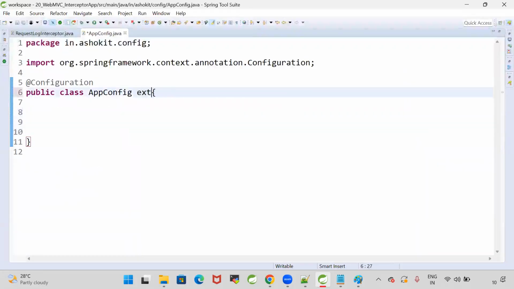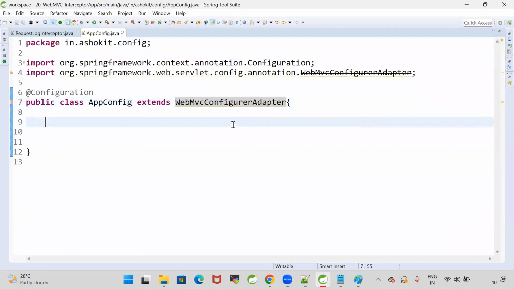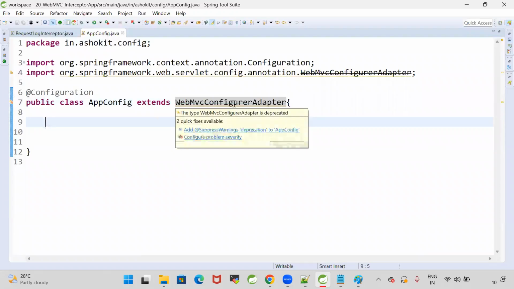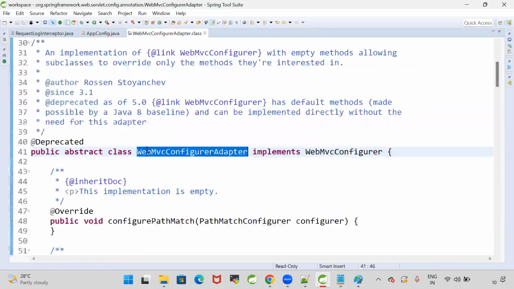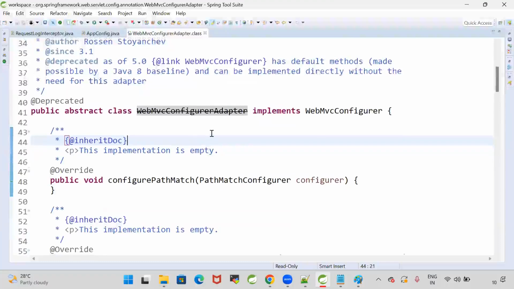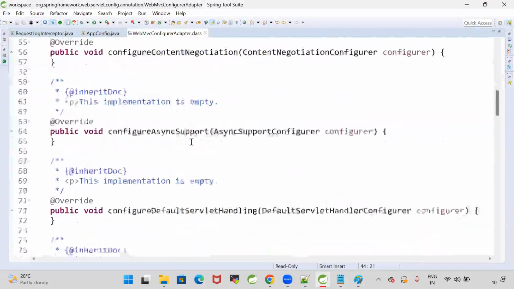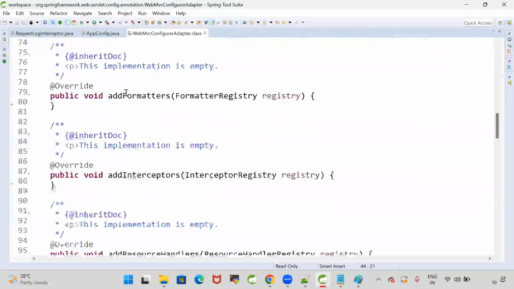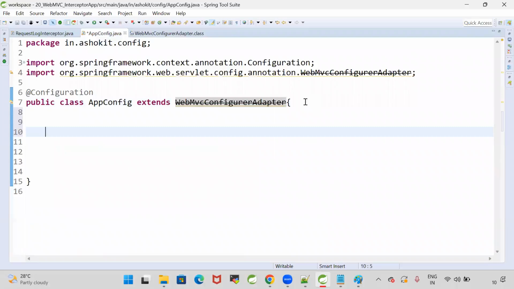Here I'm going to extend the properties from a class, WebMvcConfigurerAdapter. I think they have deprecated this. What is the alternative? Yes, the WebMvcConfigurerAdapter class is deprecated, so they made the methods default methods. Directly we can add the default methods. The addInterceptors method is what I want to handle, so let me write the addInterceptors method.